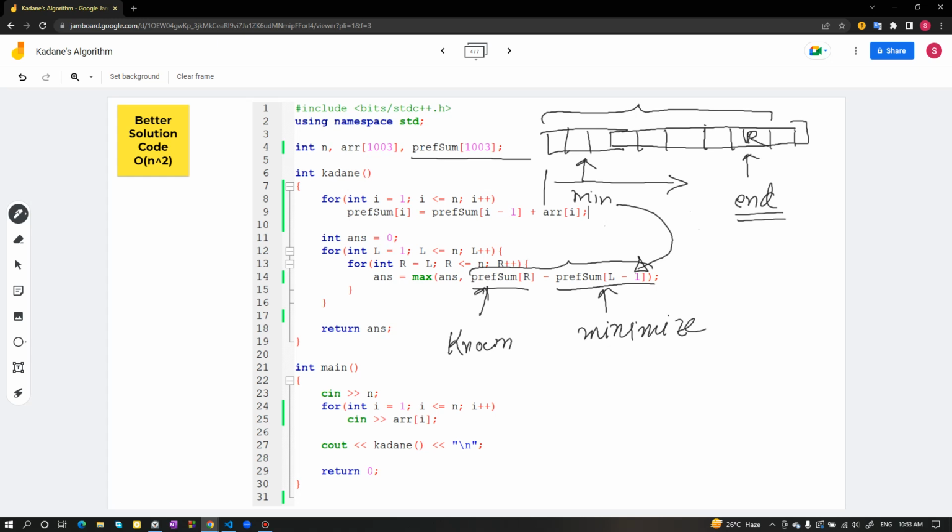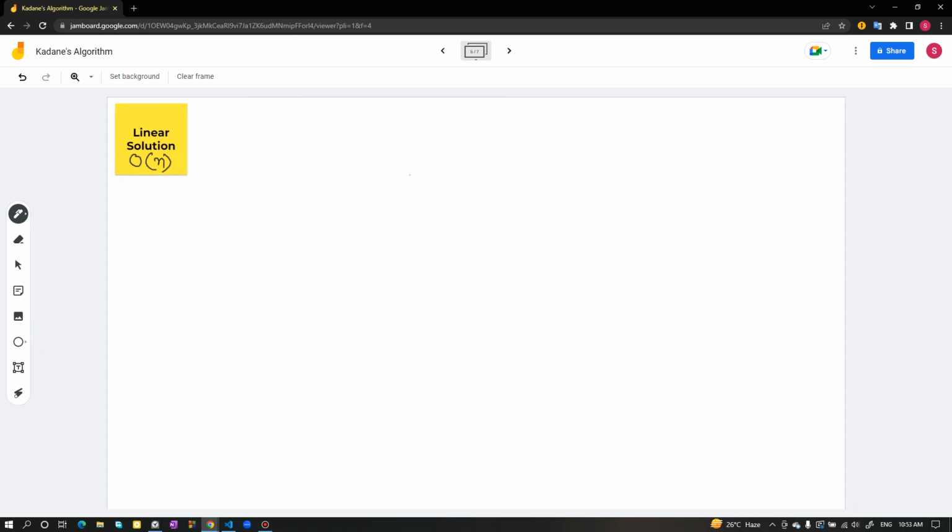So we can use this, and we can easily delete this loop or omit this loop also. Okay.